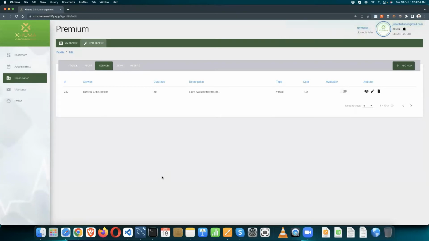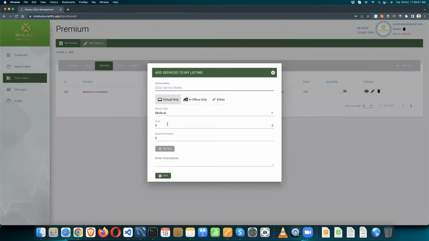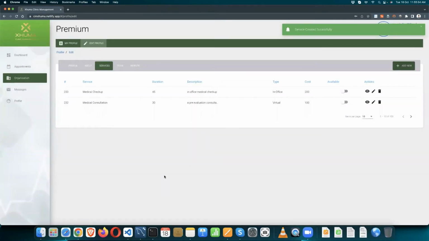Let's add another service. Let's call this one medical checkup. This will be an in-office only service. The cost will be $200 and will be 45 minutes long. Okay, so now we've entered two services. One is virtual, one is in office. So these are services that any doctor in this organization can also offer in their profile.